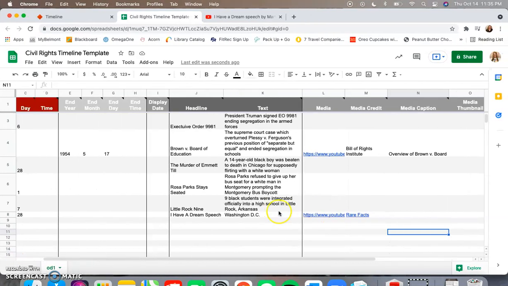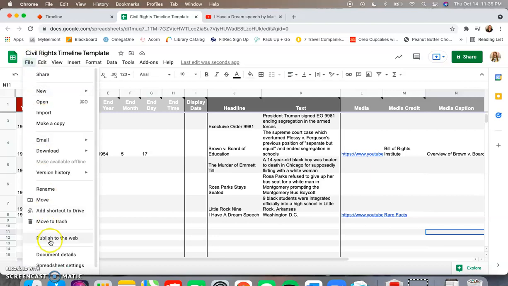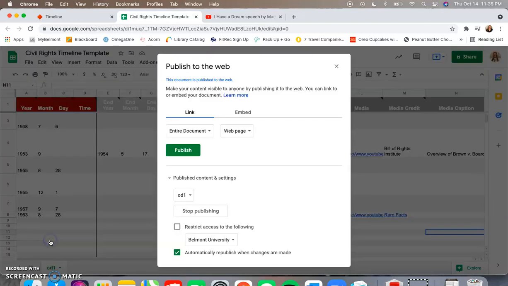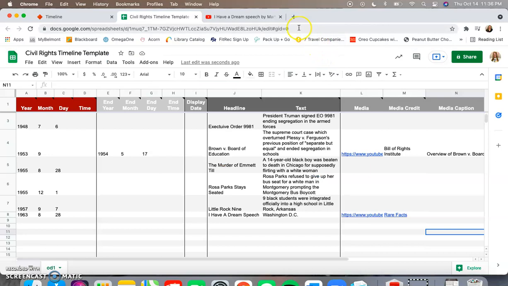So once we think that we've got everything we want on our timeline and we've got all of the information in there, what we're going to do is we're going to go up to File, and you're going to scroll down here to Publish to the Web. I've already published mine, but you're going to have to make sure to change it from entire document to OD1. Now, you'll have to hit the button that says publish, but since mine is already published, you don't have to worry about it. Once you've published it, instead of copying this link, you need to close this box. You're going to go up here and copy the link in your browser.